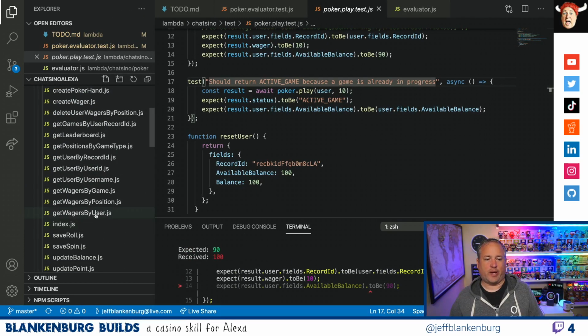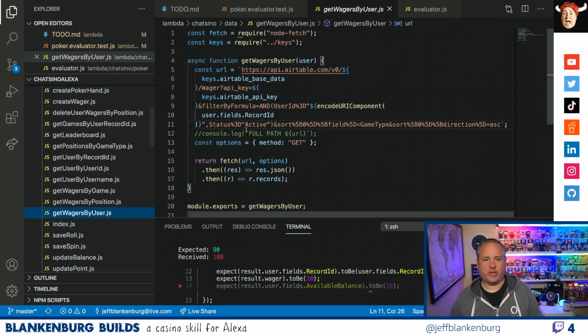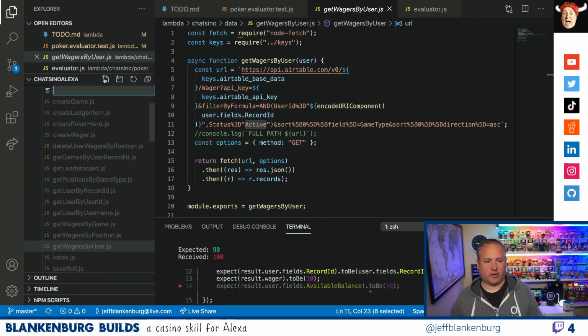So I have like get wagers by user. And if you look at this function, you can see that I'm basically just calling out to Airtable, but I only am getting their wagers that are active. Well, that's not what I want. I want a function that is all of their wagers, not just the active ones. And it makes me want to rename this to get active wagers by user, but I don't want to go rewrite a bunch of code. So I think what I'm going to do instead is I'm just going to call this get all wagers by user.